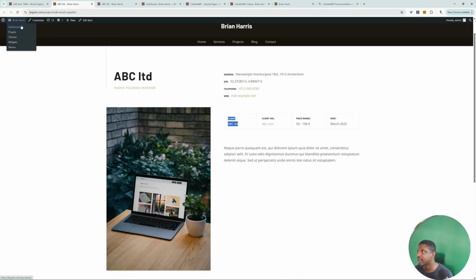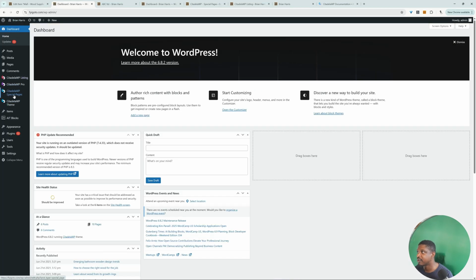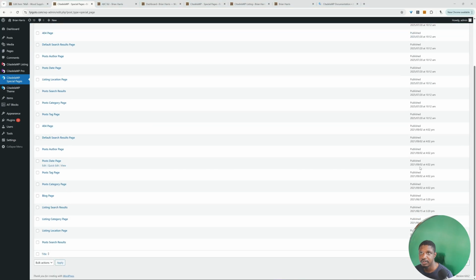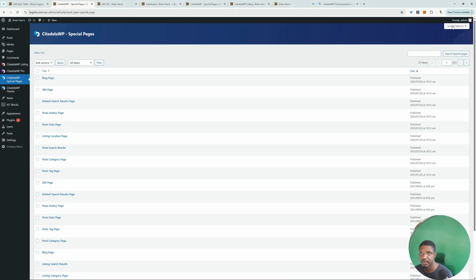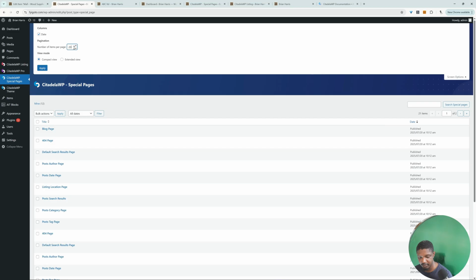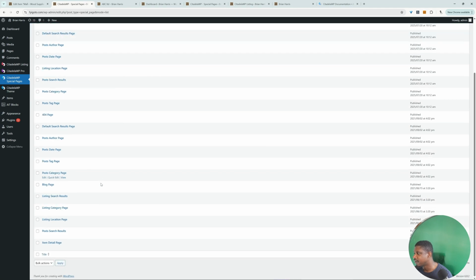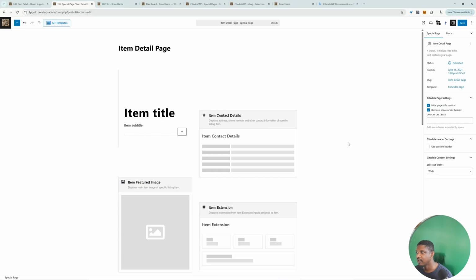So let's head back over to our dashboard, and then we'll navigate over to Citadel WP special pages. And we want to basically select item. Okay, let's scroll up. And I want to show 200 posts per page, just so we can see all the special pages on one page. All right, so here we've got this item detail page here, and this is the one that we want to go ahead and customize.